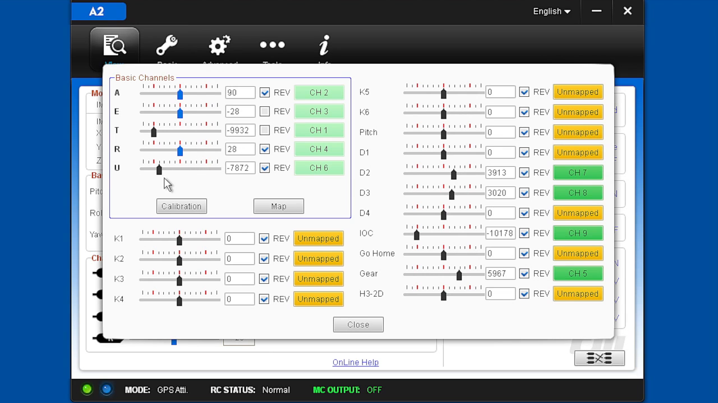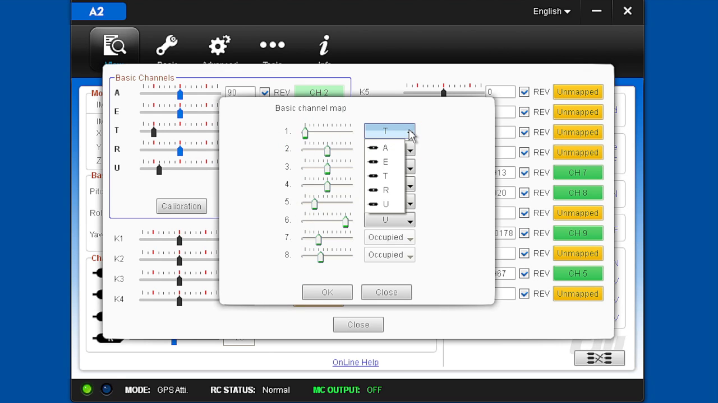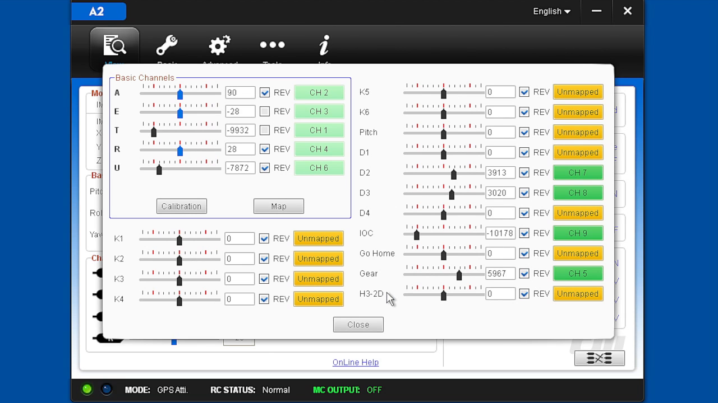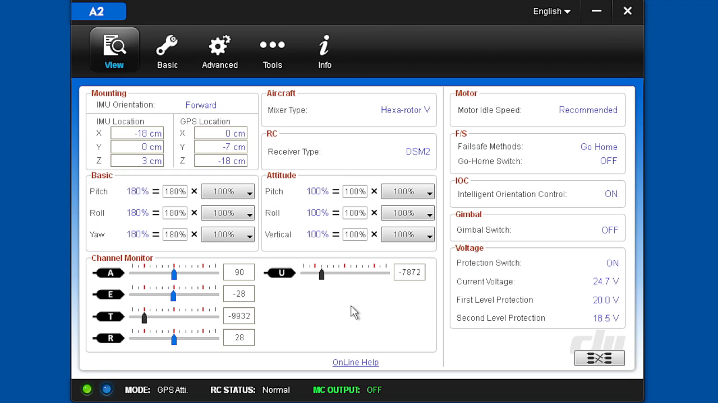And then U is going to be your flight mode switch. We'll get into that later, but you can move that. You can go ahead and use the map button if you need to make any changes. If the sticks are moving for a different function, you can set all that up there really easily. And you can also map other channels and functions to switches. I have a pan tilt camera hooked up for the pilot's FPV system on channel 7 and 8. So it makes it really easy to map your channels and get everything working like you need it to.